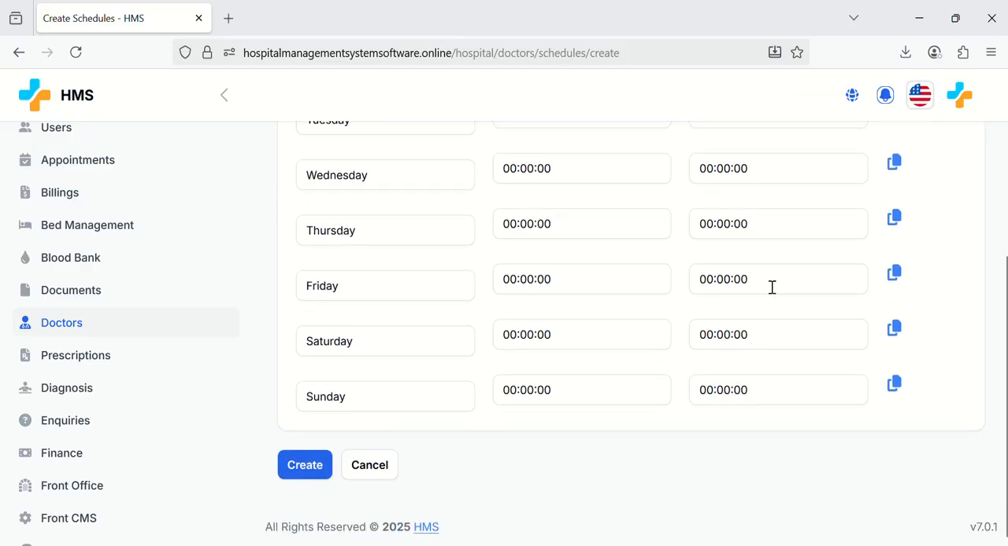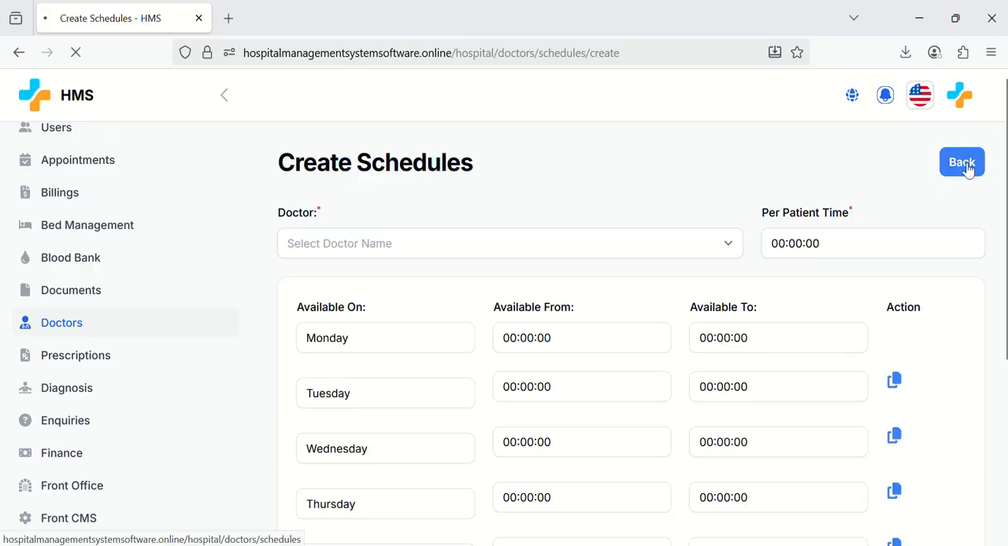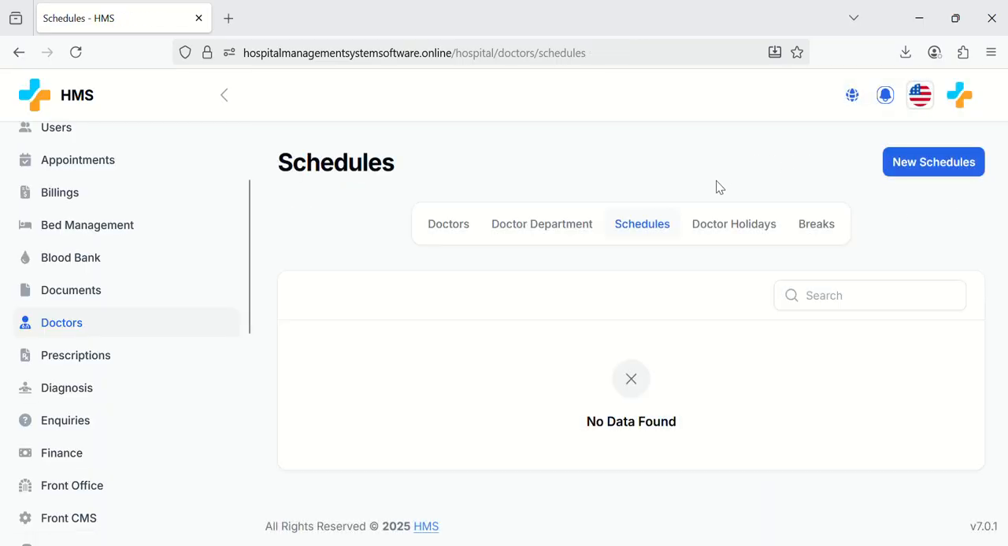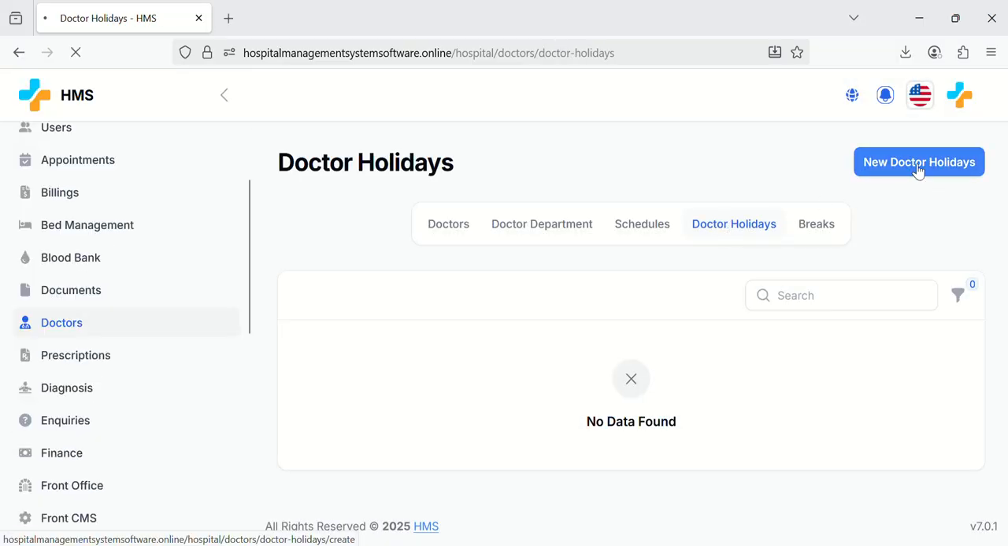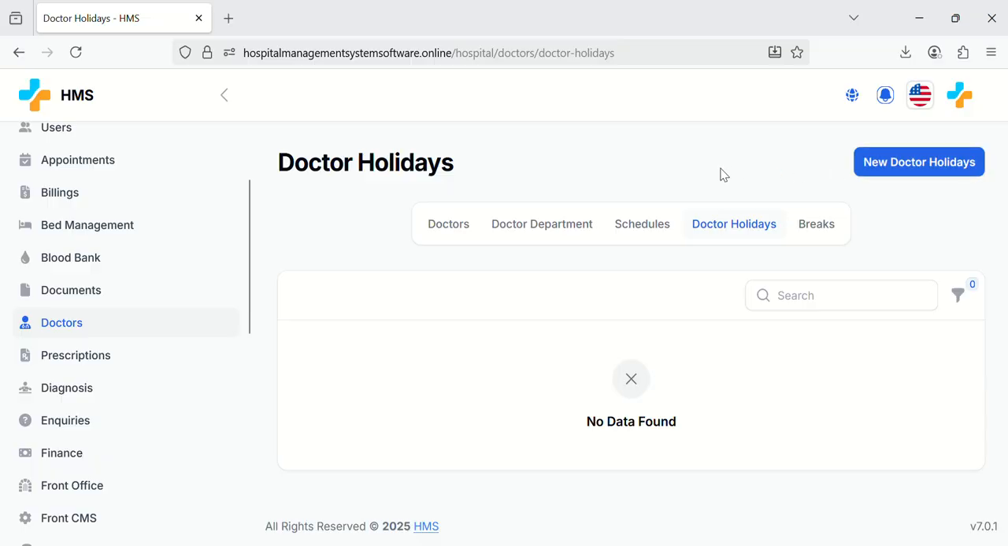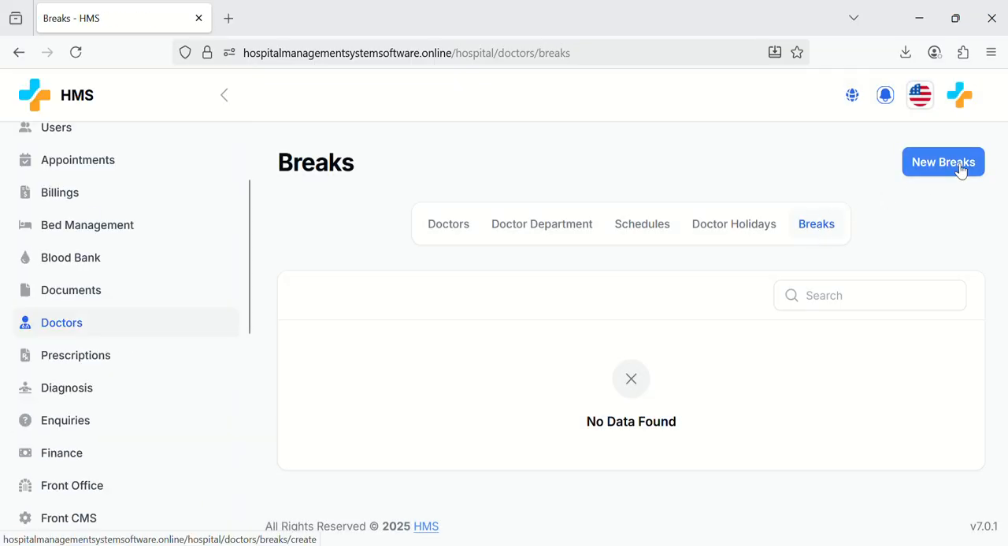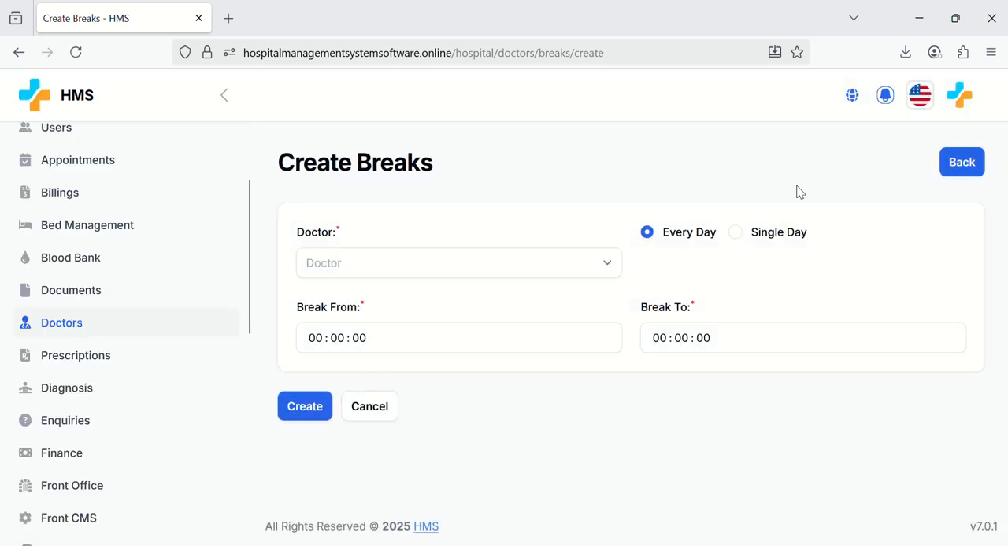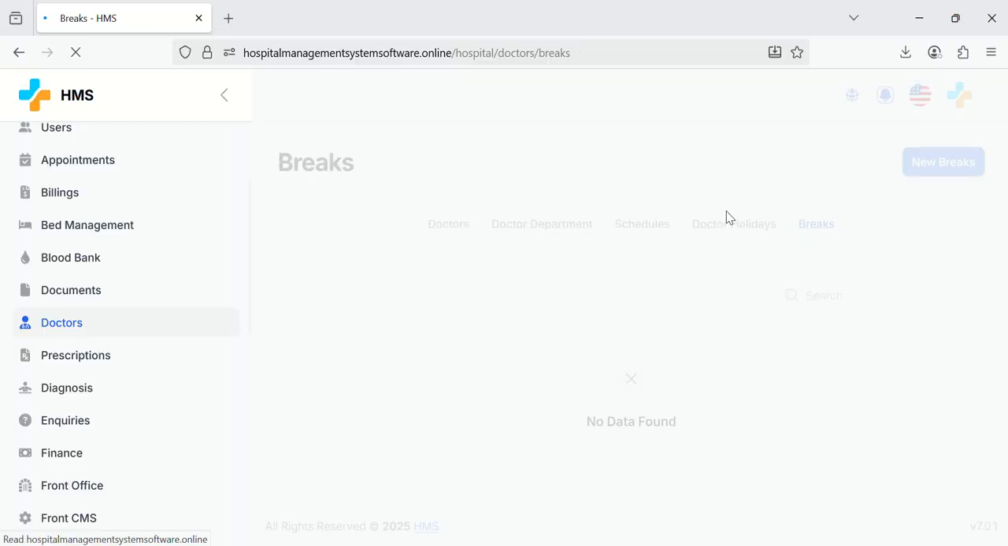Then click Create. To create new doctor holidays, select the Doctor Holidays tab. Click New Doctor Holidays. Select doctor's name, date, and reason. Then click Create. To create new doctor breaks, select the Breaks tab. Click New Breaks. Select doctor's name, time from and time to. Then click Create.